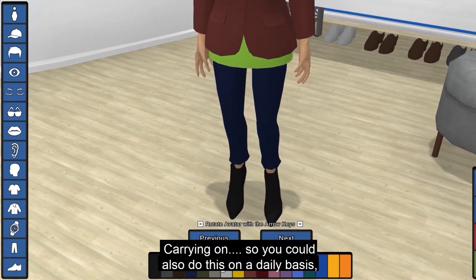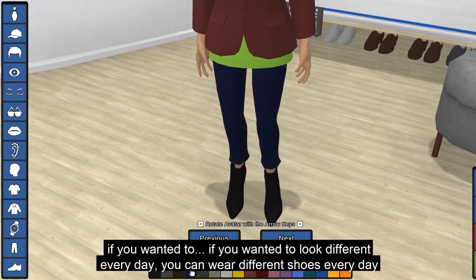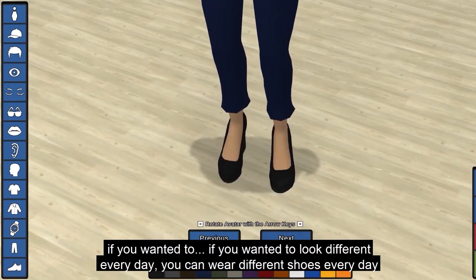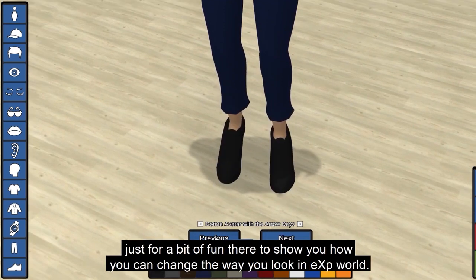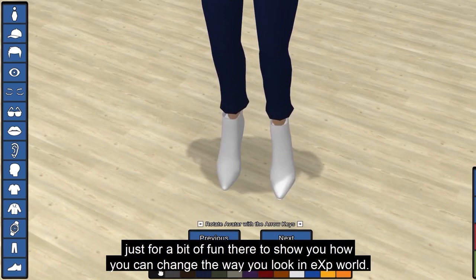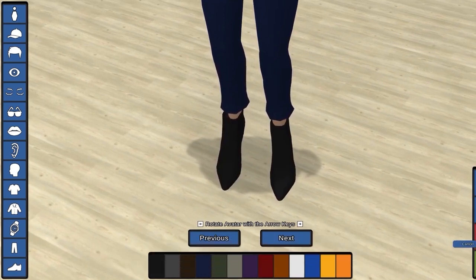Carrying on. So you could also do this on a daily basis. If you wanted to look different every day, you can wear different shoes every day. You could choose the color of the shoes as well, and so we can go on. That's just for a bit of fun there, to show you how you can change the way you look in EXP World.